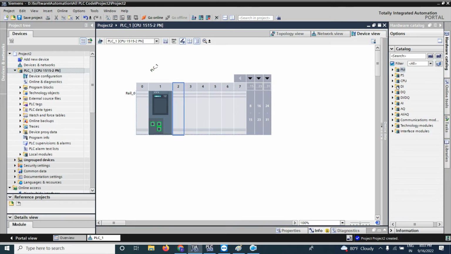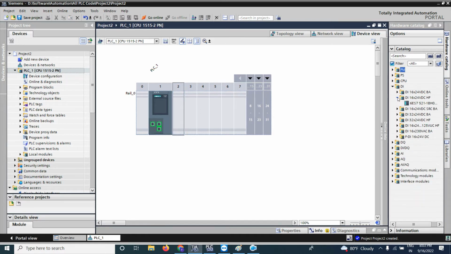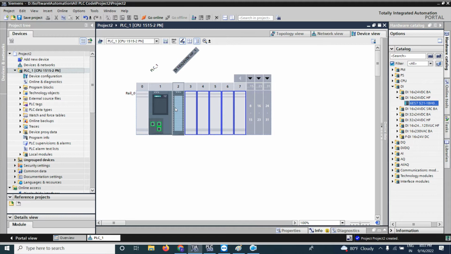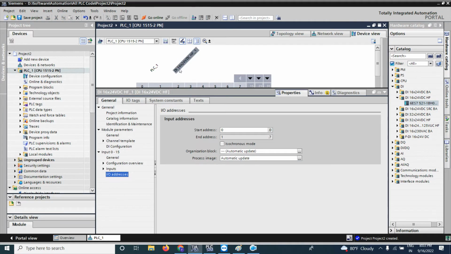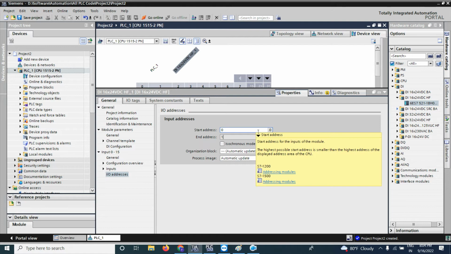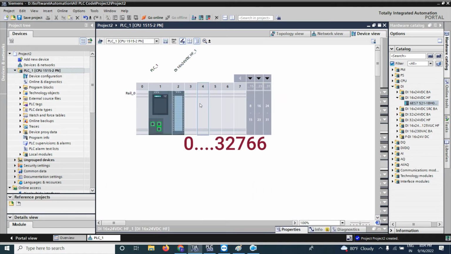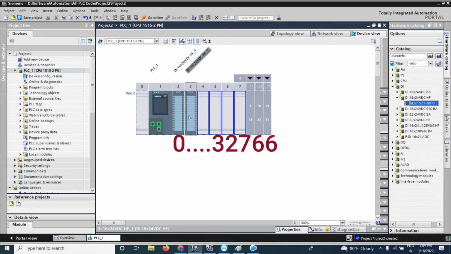Now I will add a digital input module. Here this module has 16 digital inputs, so 2 bytes. So the start address is 0. If I add it, you can see that the start address can be any address in the range 0 to 32766.